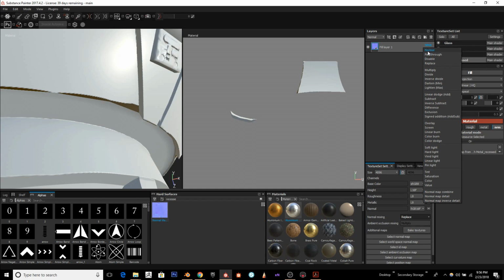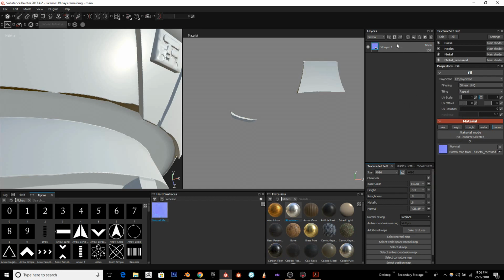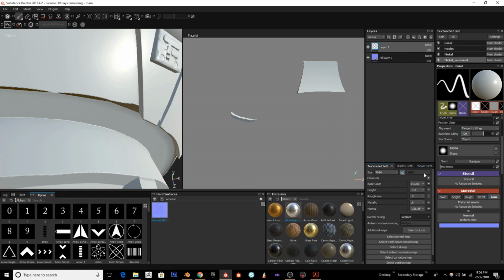Change this to normal. If you don't change this from normal map detail to normal, making it a normal layer, you won't be able to paint over top of it. So now, I'll just add another regular layer. And my brush is already set to paint normal.